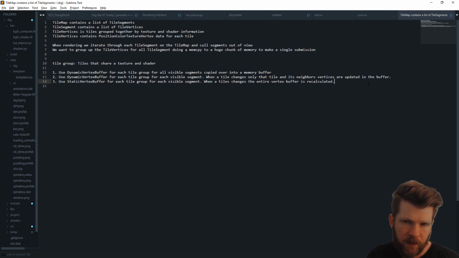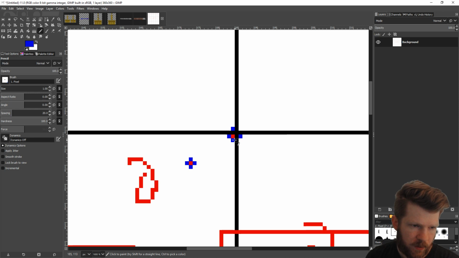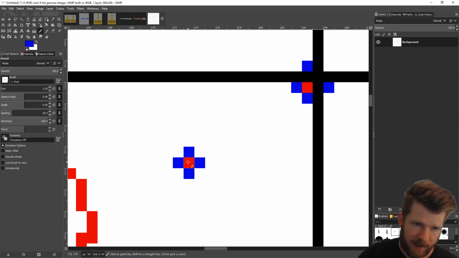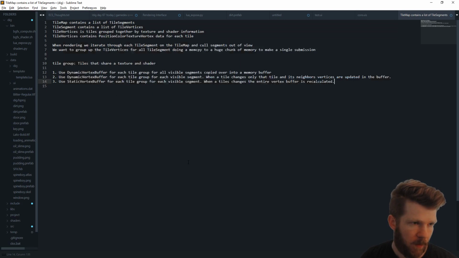We technically would only have to... Yeah, actually, I don't know about that. I guess what we would have to do is change... If a tile changes, if we did number 3, the minimum number of things that we'd have to change are whatever that previous tile was, we'd have to update that tile vertex. Or that tile group.